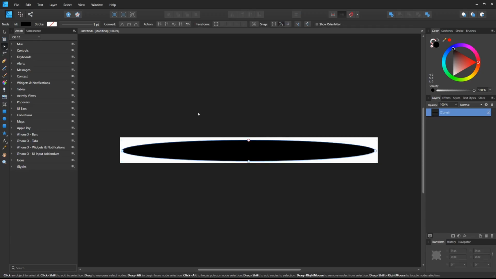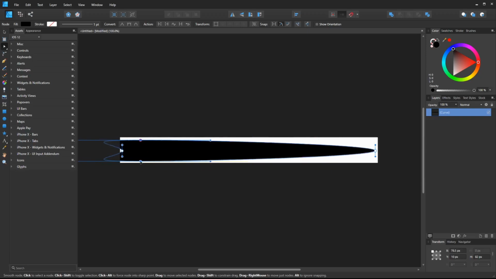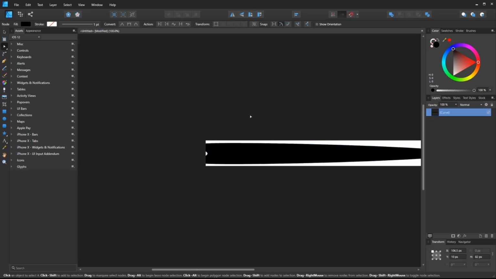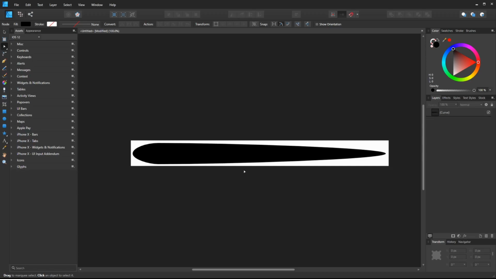And now if I get my node tool, click one node up here and shift click this node over here. And I'm just going to drag them back, but holding down shift to constrain that movement, something like that. And now these handles, I can click this first one, hold shift and drag it back. Click this one, hold shift, drag that back. And this is the basis for the entire effect.